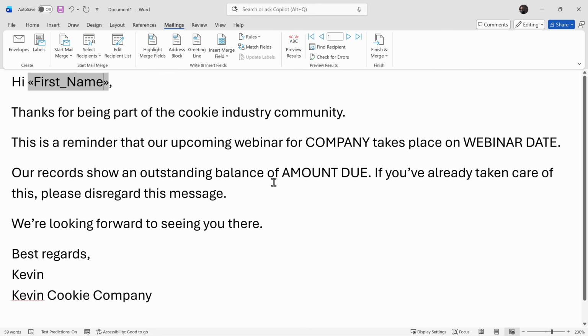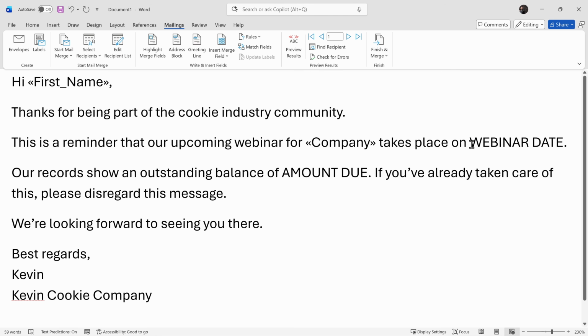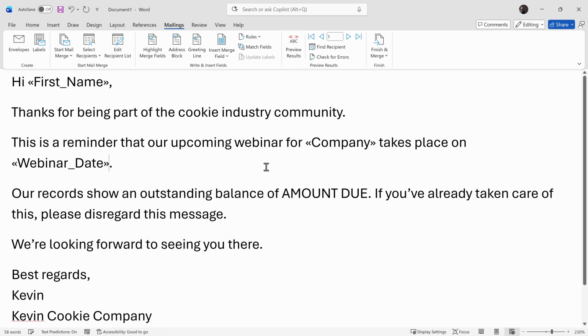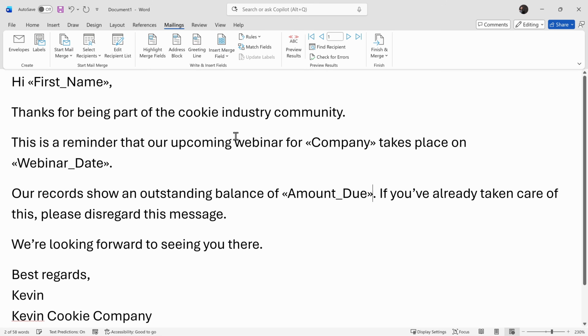Now, I could go through the rest of my email and update all of the other places where I'd like to insert personalized information. Right here, I say company, so I'll highlight that, and let's go up to merge fields, and here I see a column with the company. I'll place that in. I also have the webinar date. I'll highlight that, and let's insert the webinar date. And down below, I also call out the amount due. I'll highlight that, and then replace it with the amount due from the spreadsheet.